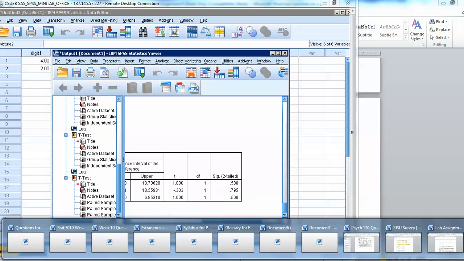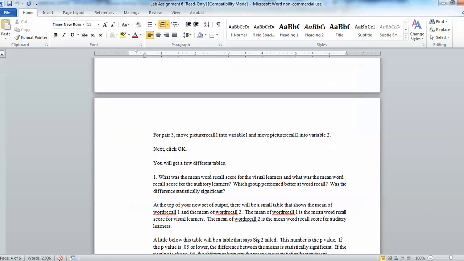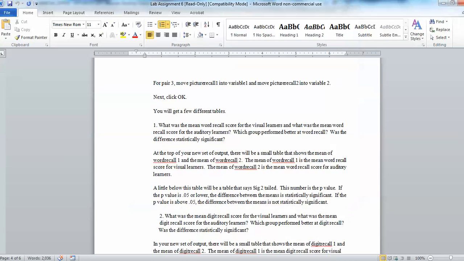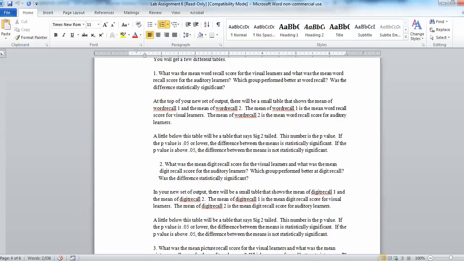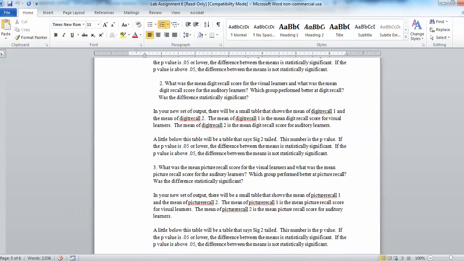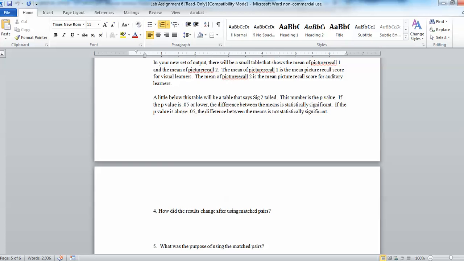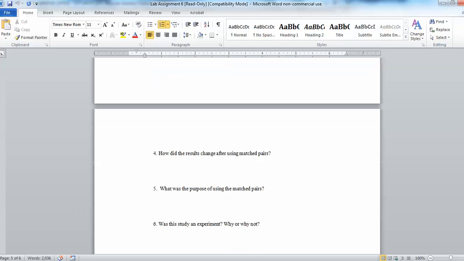How did the results change after using matched pairs? So I just want you to describe a little bit if the results changed from part 2 of this assignment when you were doing the independent samples t-tests to part 3 when you were doing the paired samples t-tests.